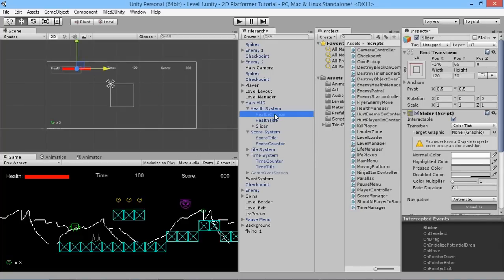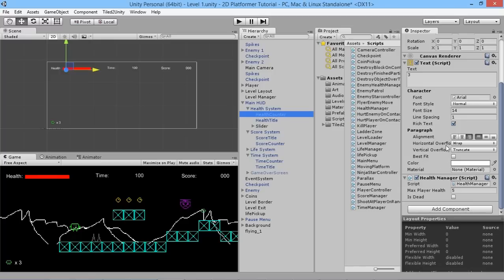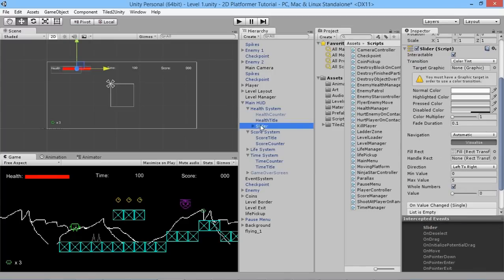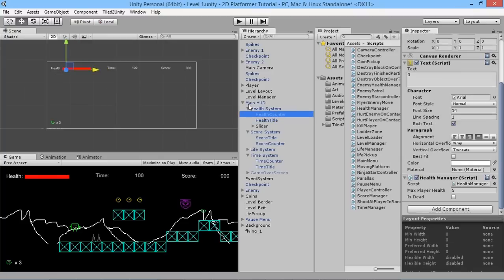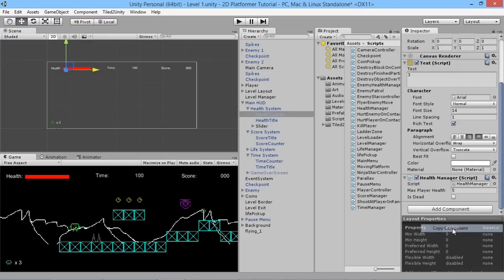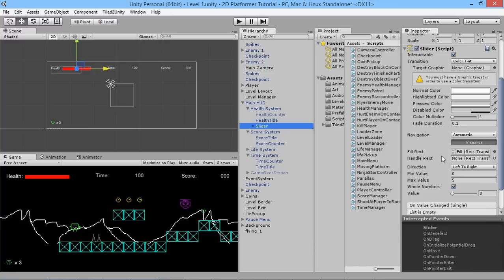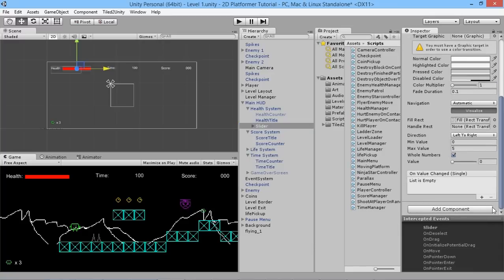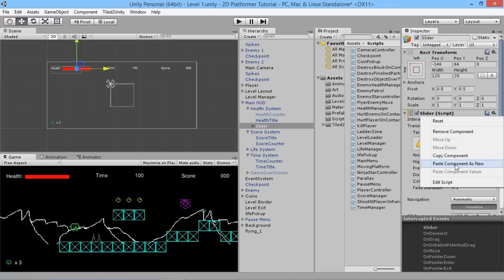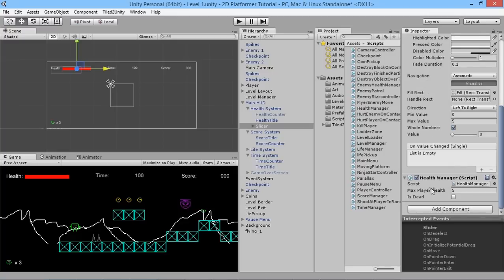So what we're going to do is take our health manager script and make a few slight changes to it. We're just going to copy it from here and paste it into our slider. The way we do that is on the little mechanic here, if we drop that down, we go copy component. On the slider, we can't right click on our components, but we can go to this little dropdown up here on slider and go paste component as new, and now we have our health manager script down there.